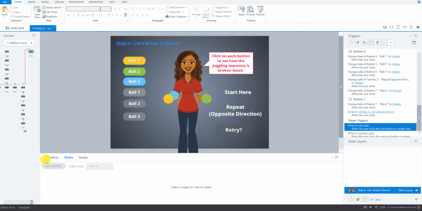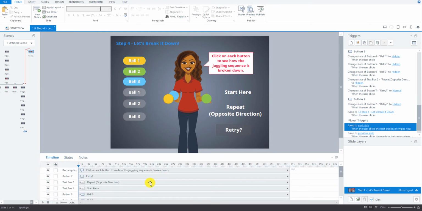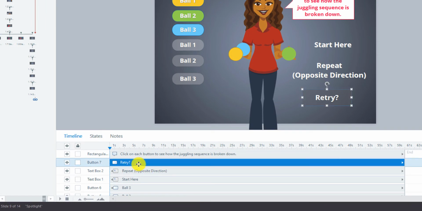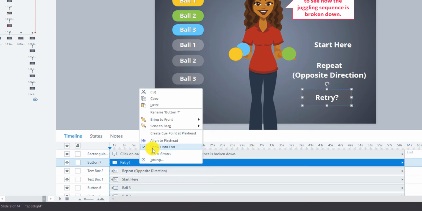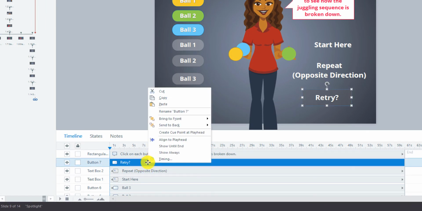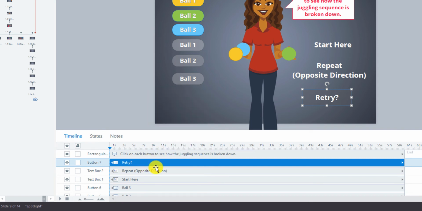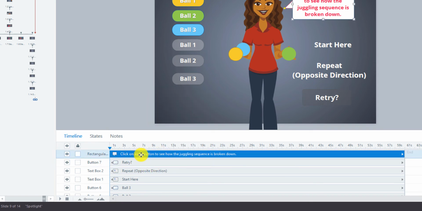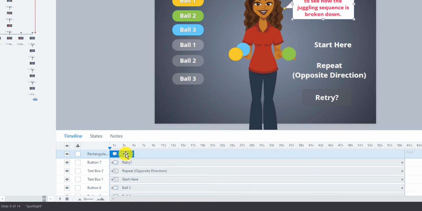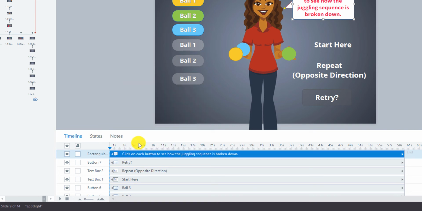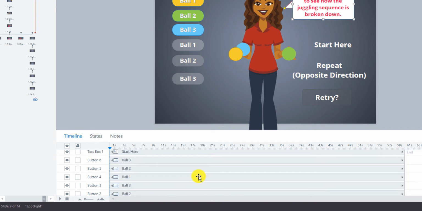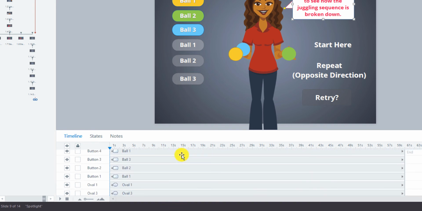And just make sure in the timeline that that again is showing always. So we'll just double check some of these. Okay, this one, I think the retry button, let's just make sure that's showing always there. And there's our speech bubbles going out to 60 seconds, and we'll make sure that shows always. There we go. Okay.